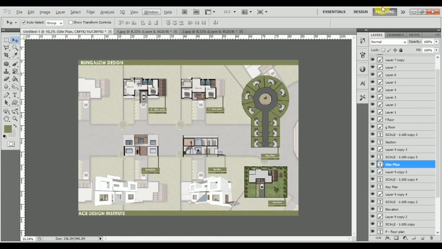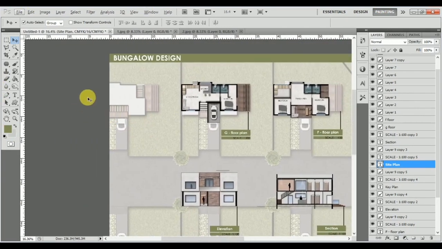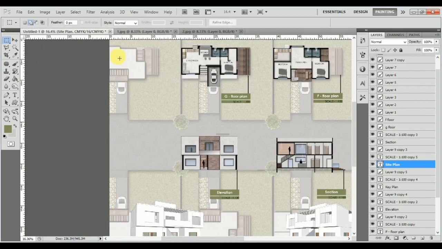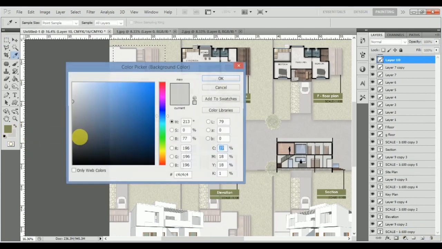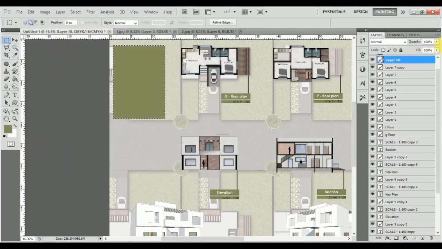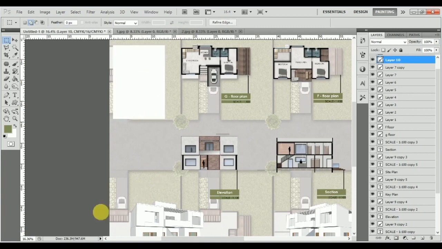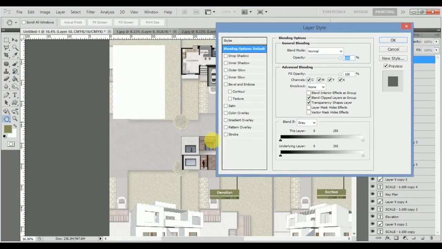Now we're going to add a text box area over here. For that, I'm going to use the marquee tool to create a box like this, create a new layer, and fill it with white by pressing Alt Backspace or Control Backspace. Then I'll double click on it and give it something called a stroke.